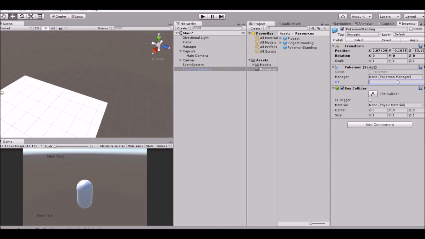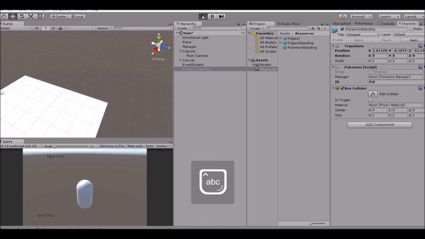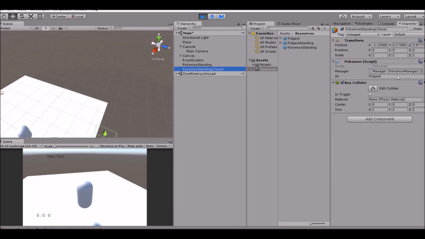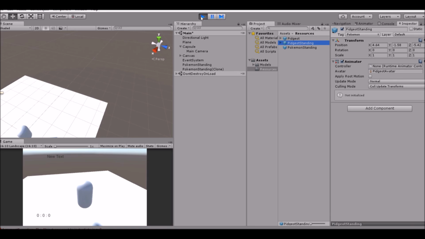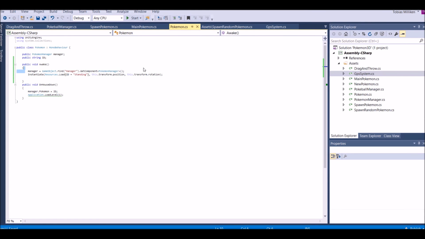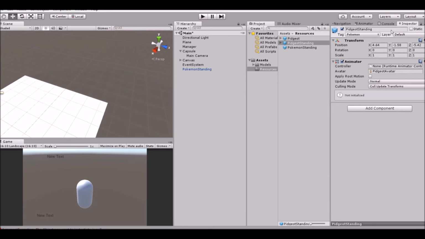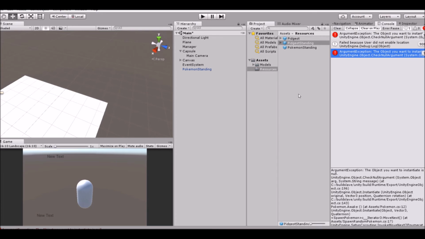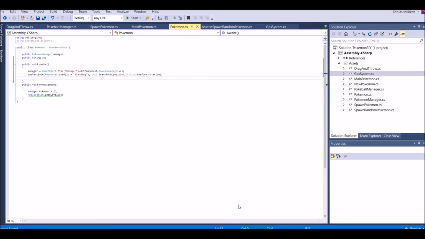So down here, if it's Pidgeot, let's actually play it to see what's going on. Pokemon Standing, Pidgeot, so Pidgeot plus Standing should equal Pidgeot Standing, but unfortunately it's not spawning. So let's get right into seeing what the problem is. Let's go to our console. The object you want to instantiate is null. So when we resources.load, let's make sure we're doing this right. Pidgeot Standing is right there, so ID plus Standing.